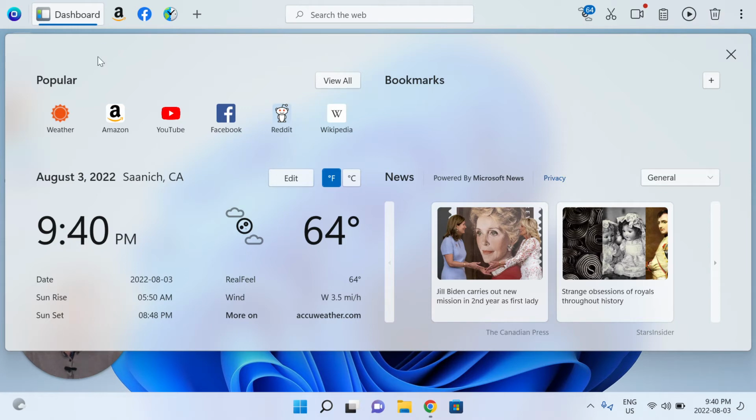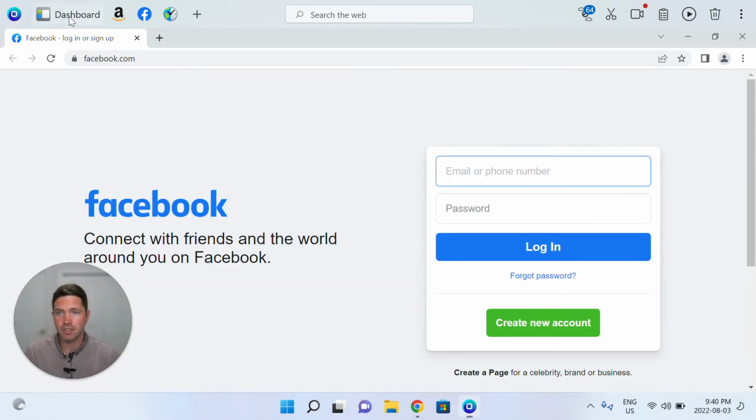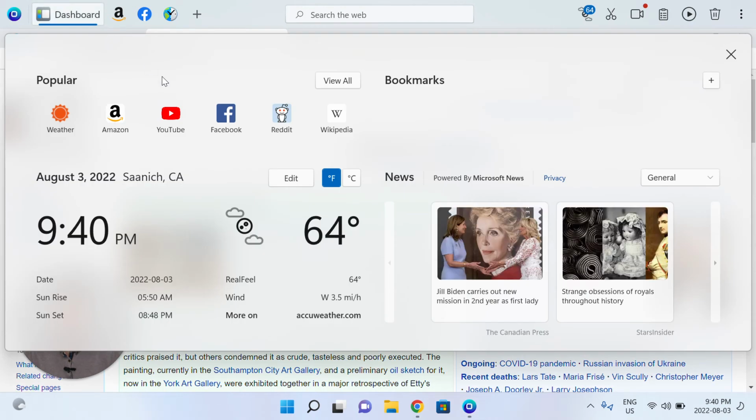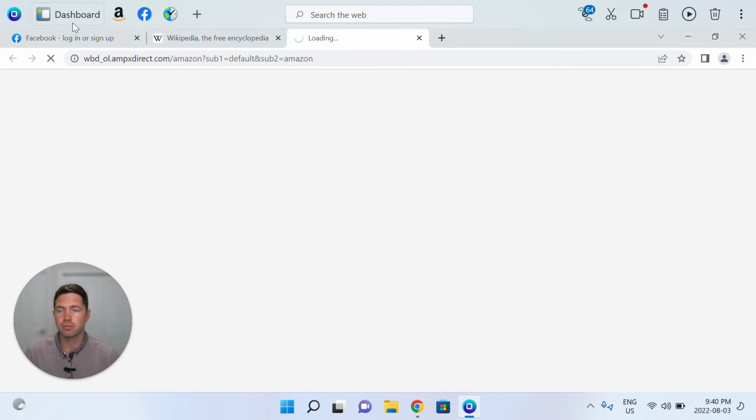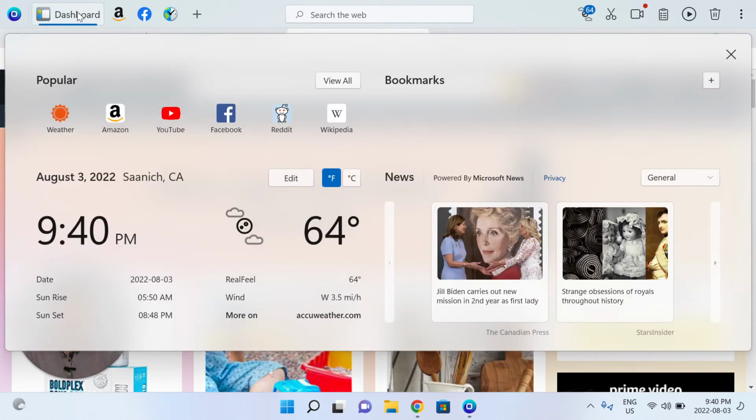By default, obviously you're able to click dashboard and then quickly get to these top 6. One click obviously takes you there immediately. One click to Wikipedia, one click to Amazon, etc. And all of those links are opening for you in your custom OneLaunch browser that we've built for you.